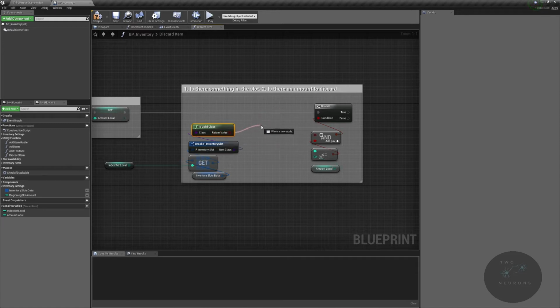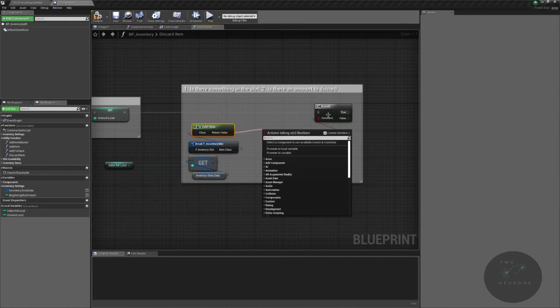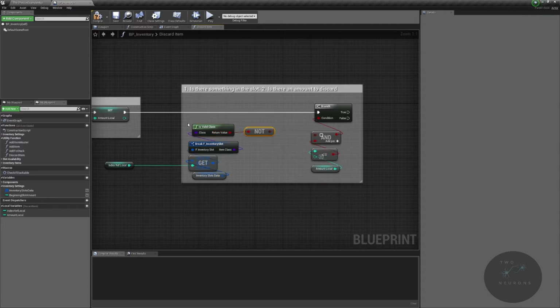So we want to kind of think about this in the inverse. We want there to be nothing in the slot. We want that to be a false statement. So we're going to do not. So this not will return the reverse of what we get here. So if there is something in the slot, this will be valid. We are then changing this over pretty much to a false. And that's all that is doing.